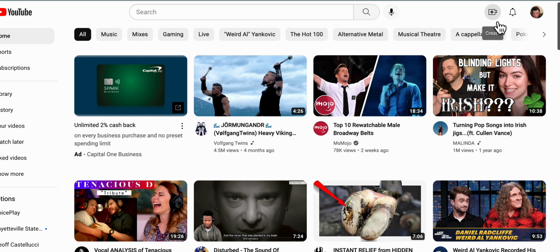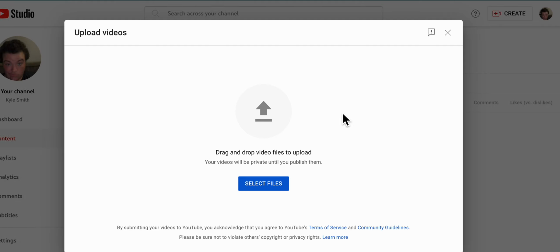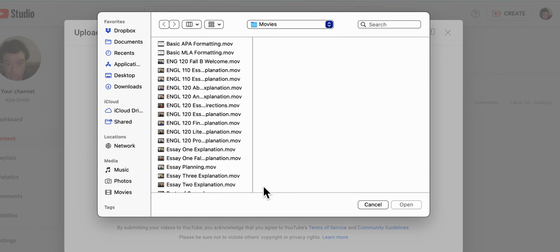Anyway, when you click on the camera, you'll see three options appear: upload video, go live, and create post. It's that first one, upload video, that we're using. It brings you to this screen, and that's where you'll select the file that you want to upload. You have to actually click the select files button.